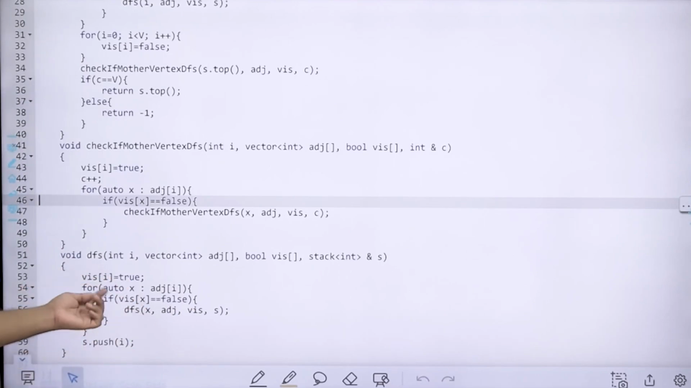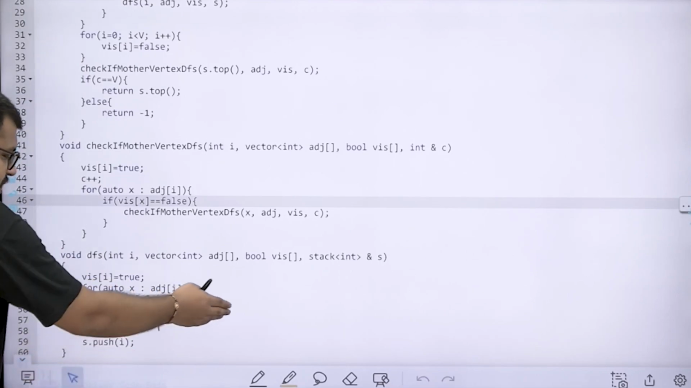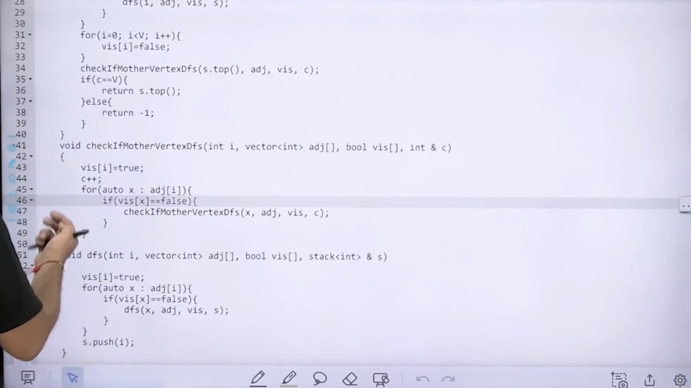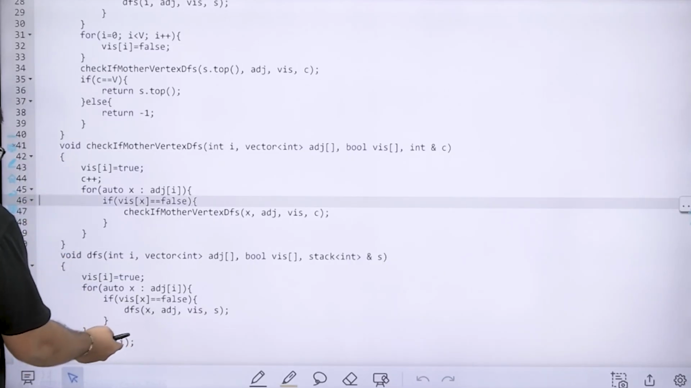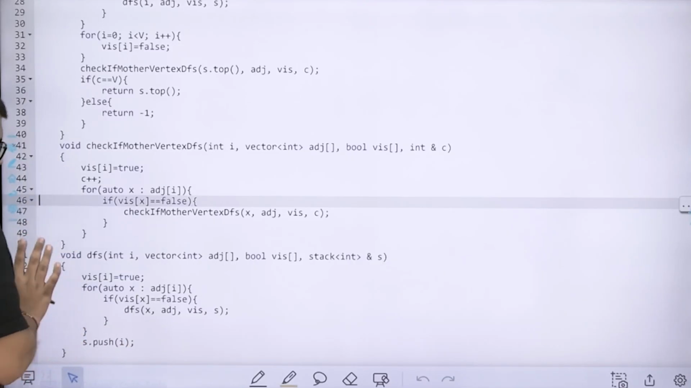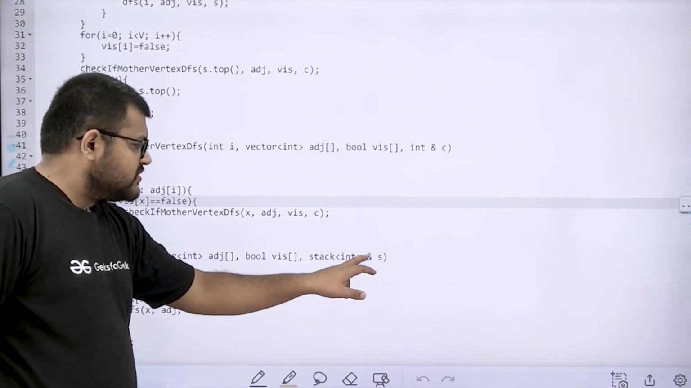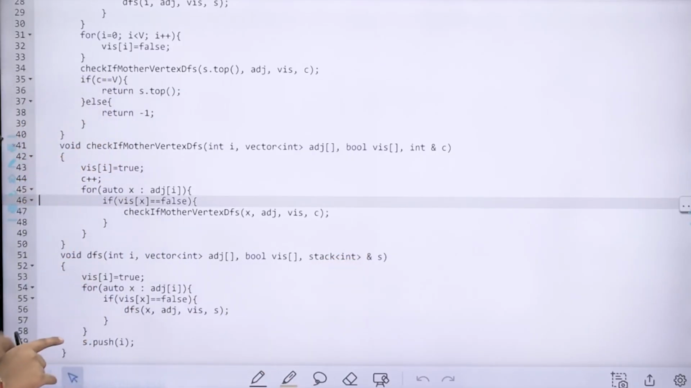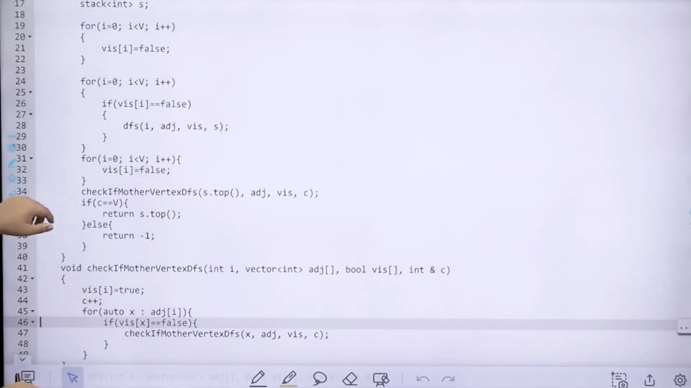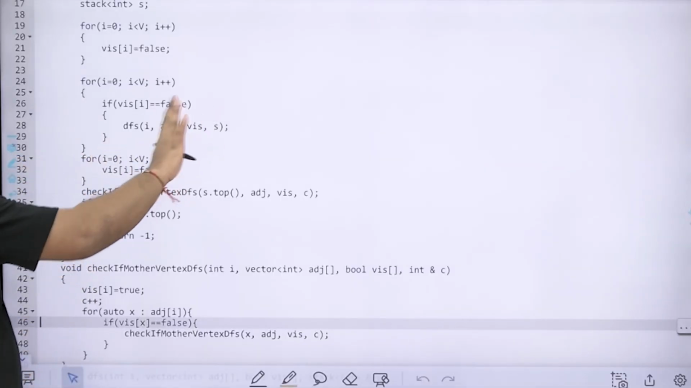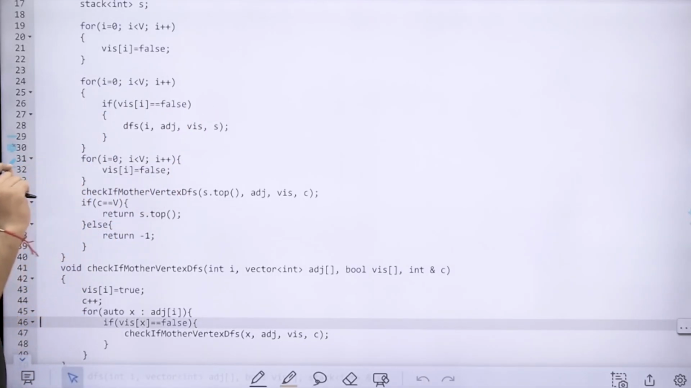And during backtracking, that is after we have called this recursive function and we are backtracking, at that time we will push the ith element in the stack. I have passed the stack by reference so that all the values are maintained. So I have called DFS and filled in the stack. Now if there is a mother vertex, it will be the top of the stack element.